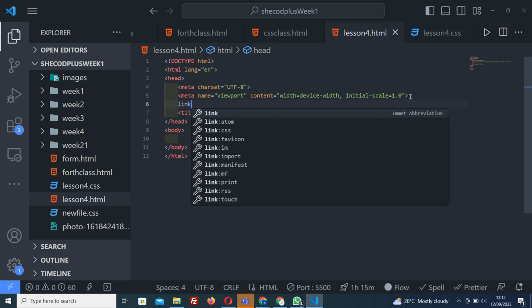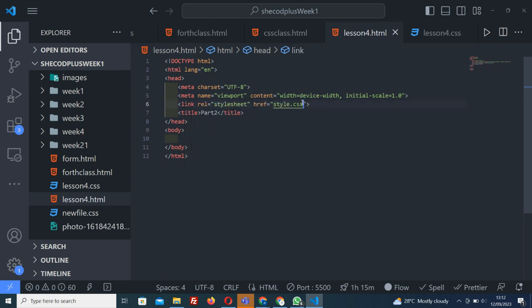Here is where we are going to connect our external CSS file. So link CSS. What is the name of our CSS file? Okay, lesson 4. You can see it appeared here. If you didn't see it, that means it won't link properly. Since it appeared here, we are good to go. In between our body, we are going to create something.